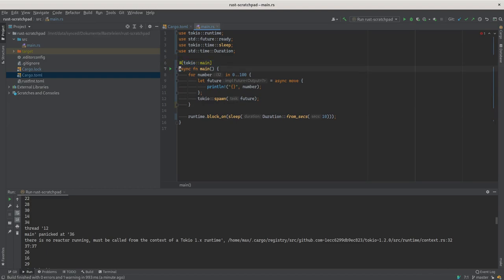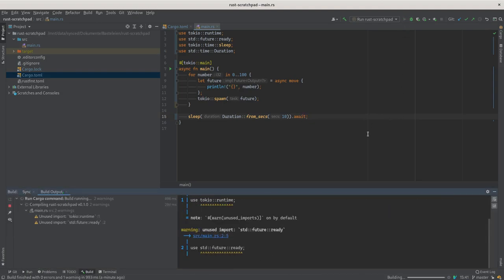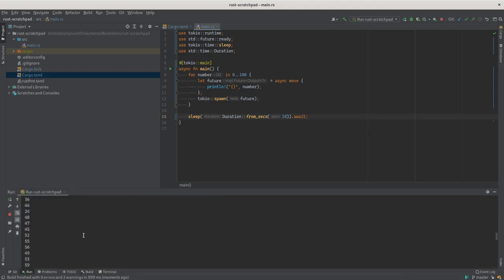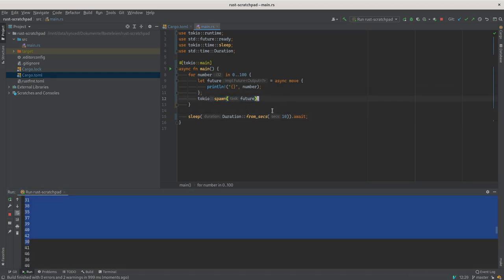If you use this macro, you can make your main method an asynchronous method, and just use regular stuff in there. Like this. And now it doesn't fail anymore, but you can see it runs in a random order because it gets spawned out.